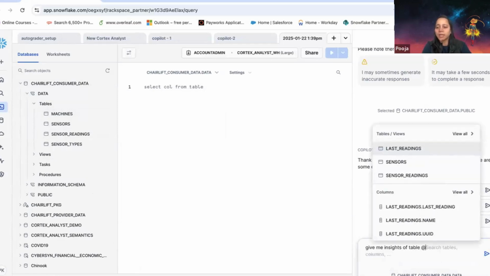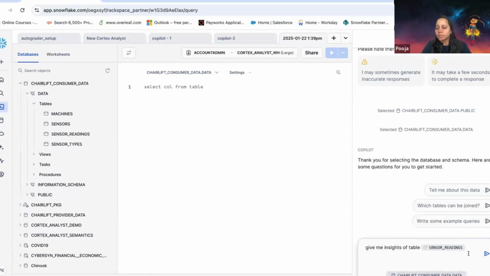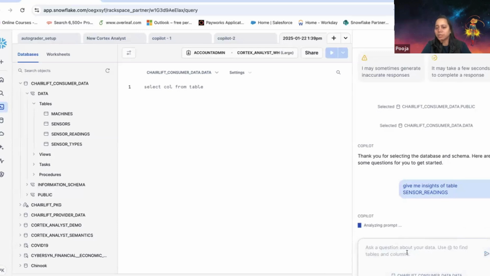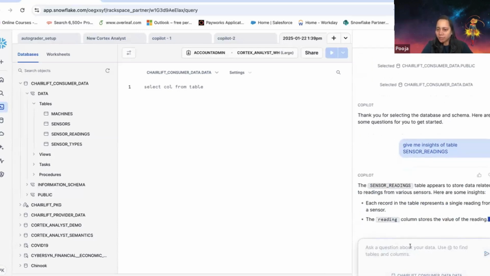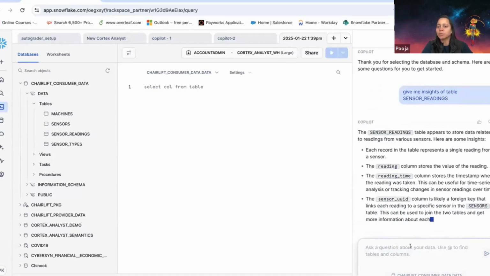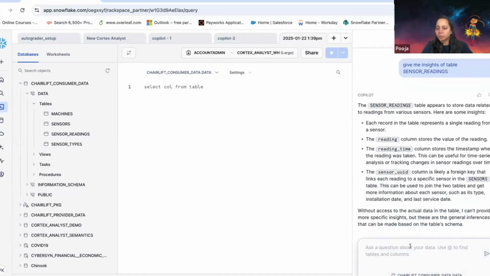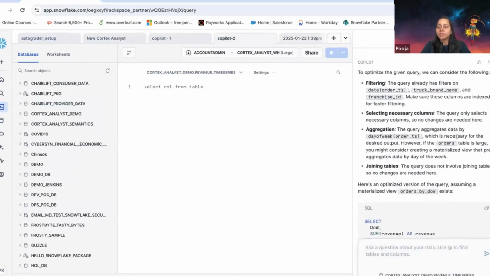The moment I put in @, it starts listing down the columns as well as tables. We can pick whichever we want, whether tables or columns, and hit on it. It starts reading through the metadata of the table and columns, and based on that metadata, it lists down the details of what this table holds, what the columns are, and what it brings to us. This is more about understanding the data and getting insight if you're not aware of what kind of data is there. The second use case is in terms of getting the queries.